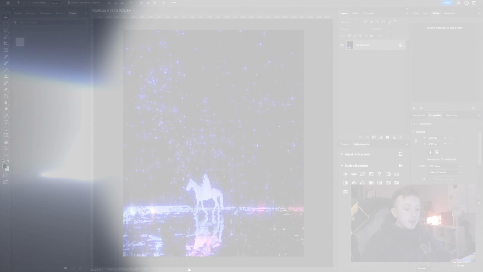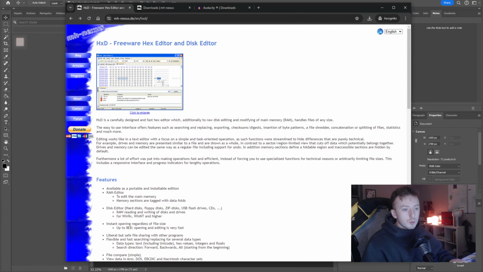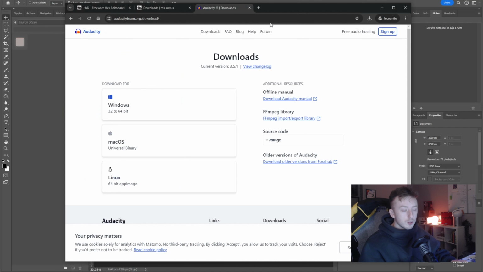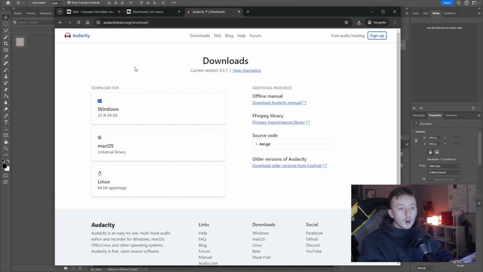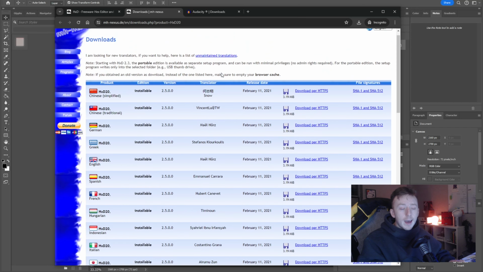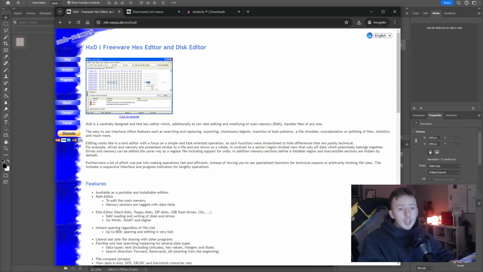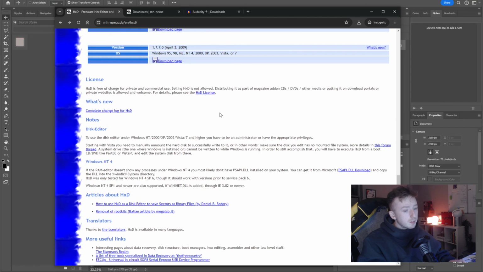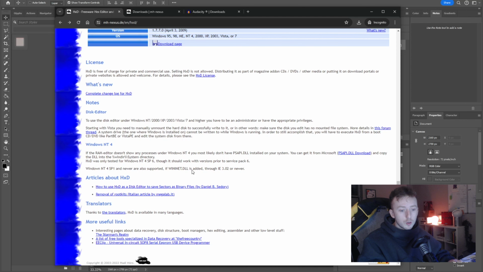First thing you are going to need to get this done is some software. Jesus Christ, that just blinded me. First thing is this software called Audacity. So you can come here to their download page and download whatever you need for your operating system. I'll include the links in the description. You are then going to need a hex editor software. I'm going to use HxD by MH Nexus, which I'll also leave a link to in the description.